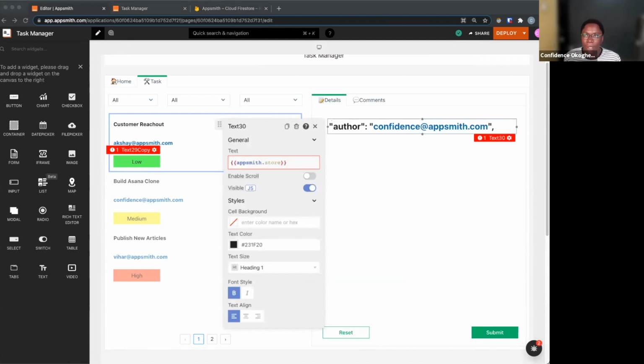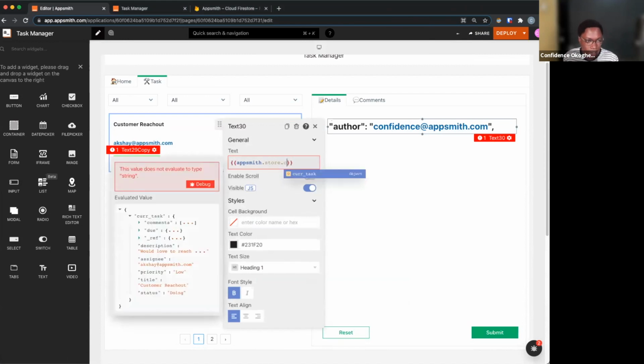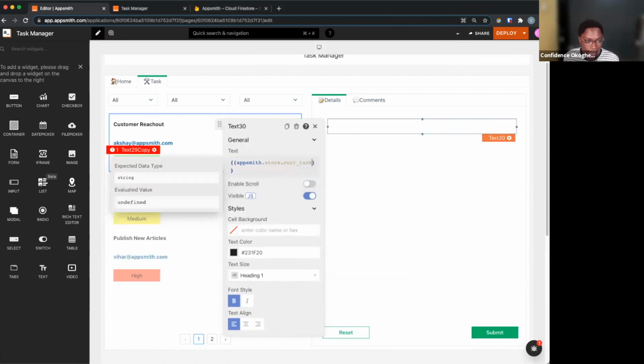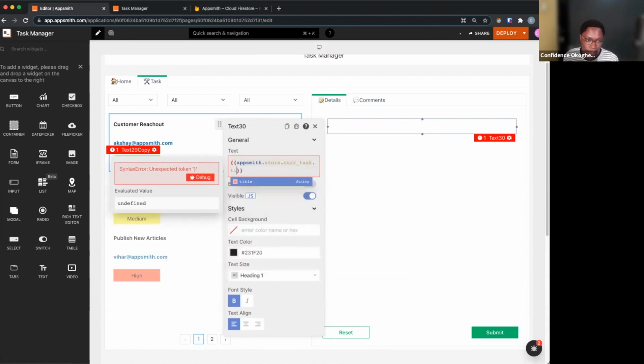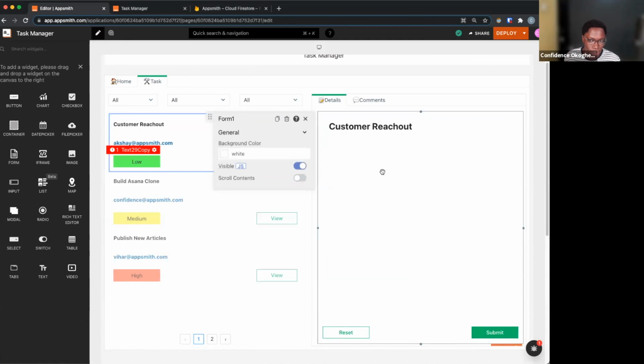So this is going to be store.current task. And I'm just going to copy this because I'll need it a few more times. Current task.title, and then we have the title showing up. We would need to also display the assignee, due date, priority, status, and description.